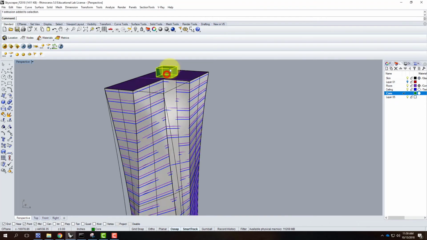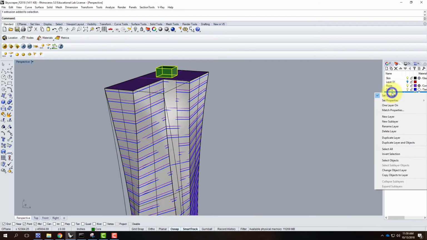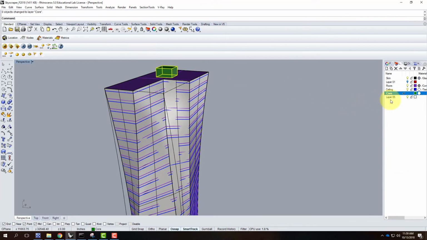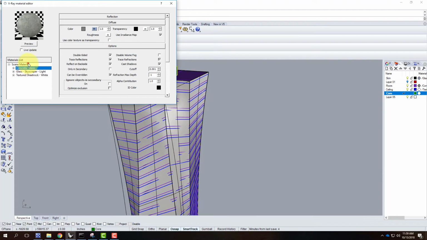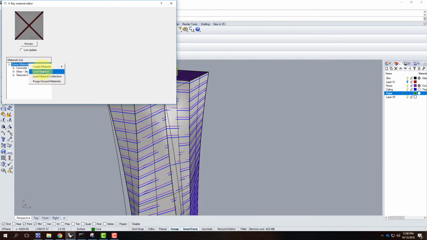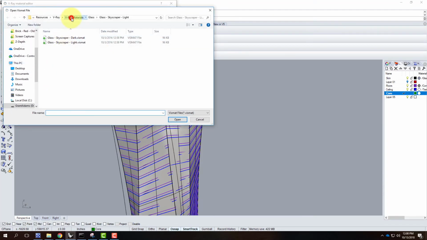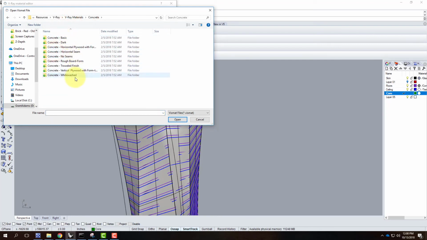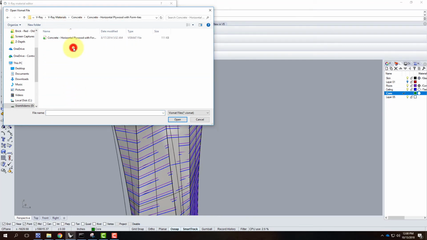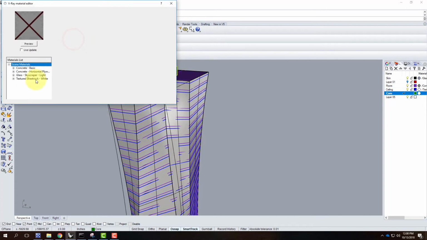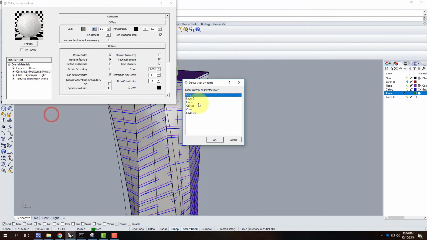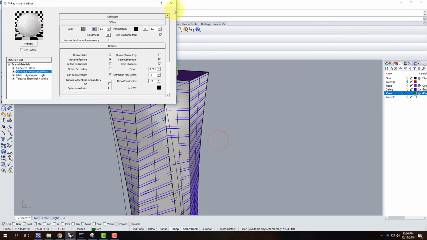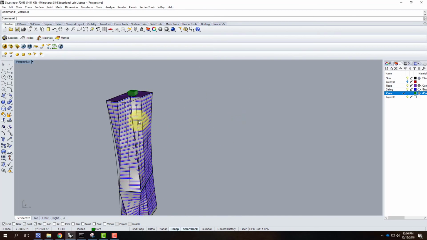Oh, I've got the core. I should probably make the core layer concrete. So let's go to materials. And we'll use the basic concrete again. Let's load a different material. Let's go to load material. And in concrete, we could do a horizontal plywood with form ties. Sure. So it looks a little bit more like a wall. There it is. We'll right-click and say Apply Material to Layer, and that'll go on the core layer. Perfect. And so now I have all the materials applied.